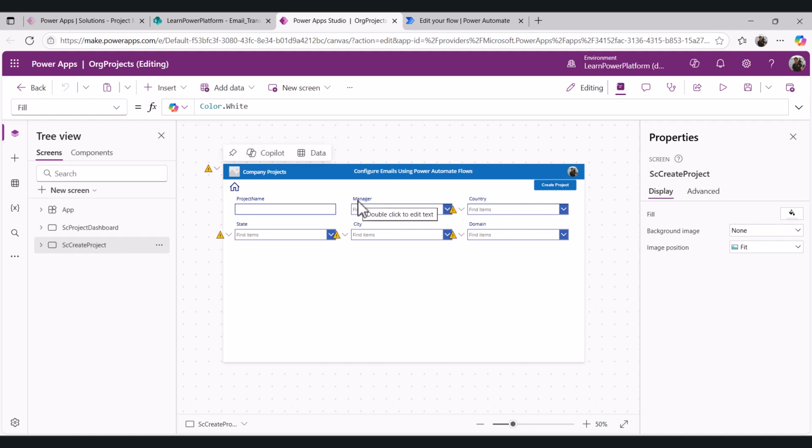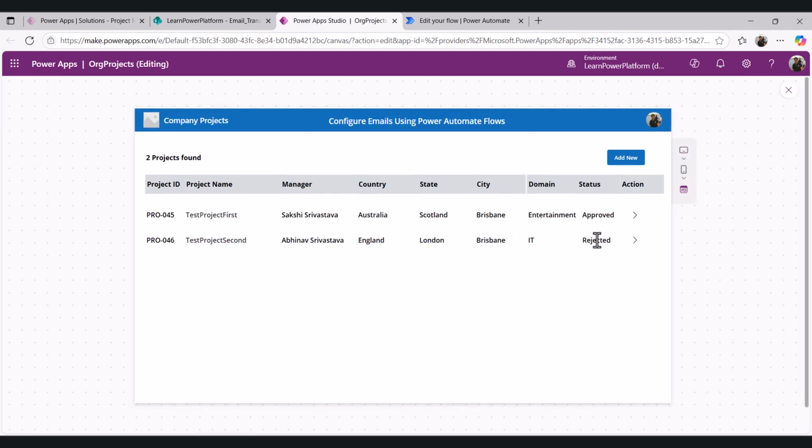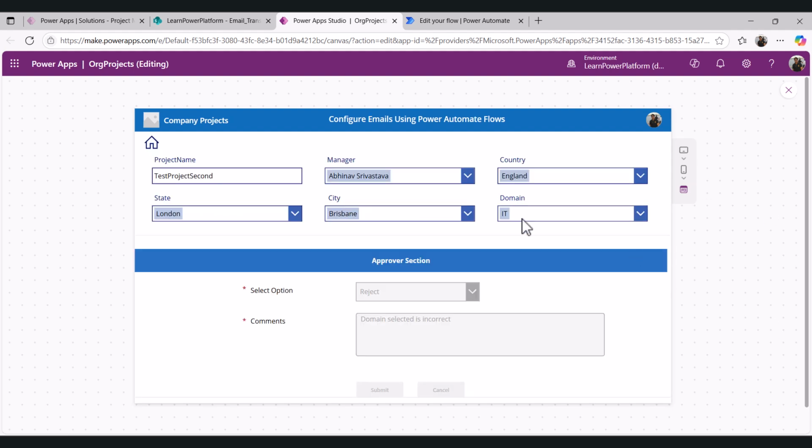These are the fields that one has to fill while creating a project, and it also contains one approver section. This approver section will be visible when the project has been created, and only to those users for whom the project is pending for review, or who is the manager of that project. So let's see. Suppose I run this application and I am logged in as Abhinav Srivastava, and for this second project, Abhinav Srivastava is the manager. So if he opens this project, then he will be able to see this approver section.